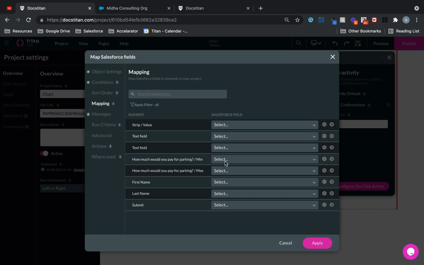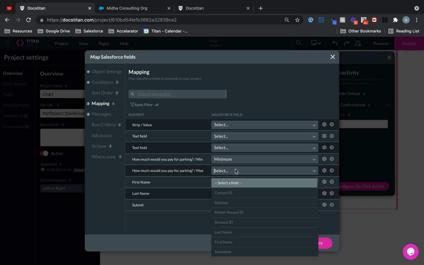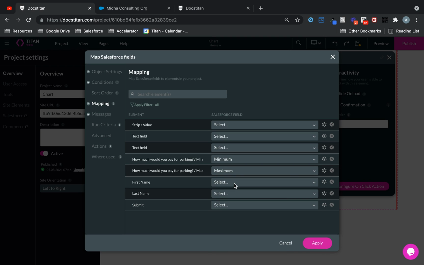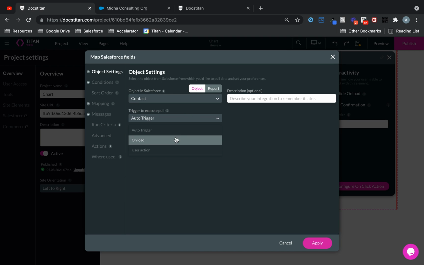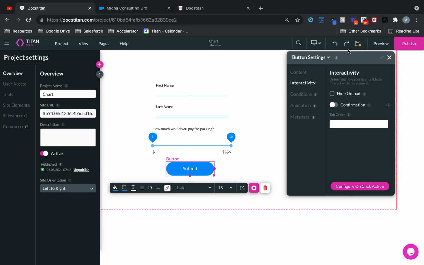And then in the mapping, just like you map the push, you map the get at the same time. So this one will go minimum from here and maximum back here. And this is if a customer is coming back and you want to preload their data so they don't have to choose again. It's a great functionality. I'm going to set this one on load so it shows up straight away. Click apply.